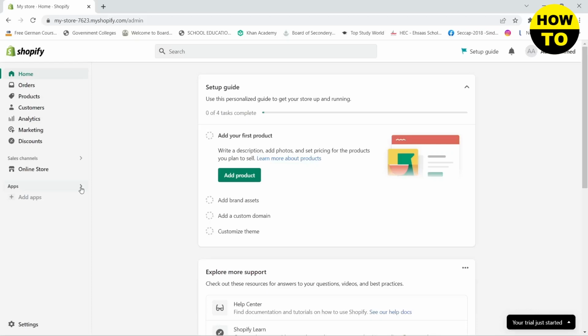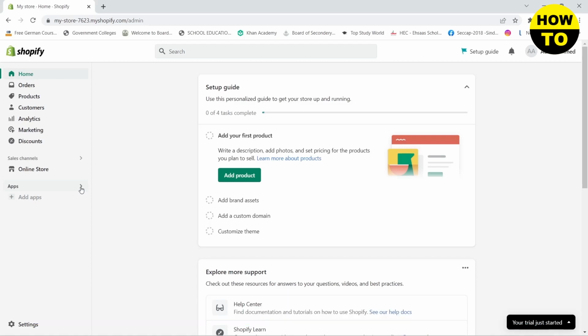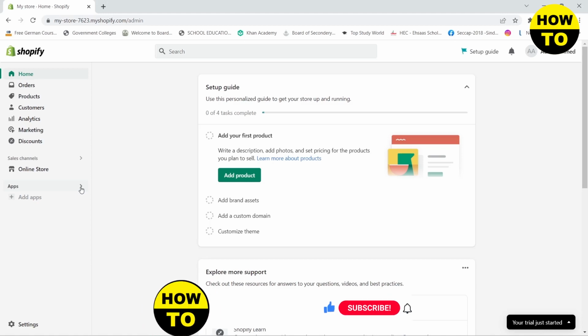Hello guys, in this video I'm going to show you how you can fix 404 error on your Shopify website. So if a user of your website gets this error, it has a very bad impact on your company or business. So in order to avoid this error, you need to create a redirect that will allow the user to automatically redirect to another page of your website.